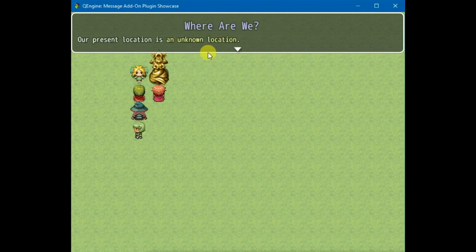There's also a text code to show the map location. This shows the display name in map settings. If it's blank, it'll show an unknown location, which can also be changed to whatever you like in the parameters.